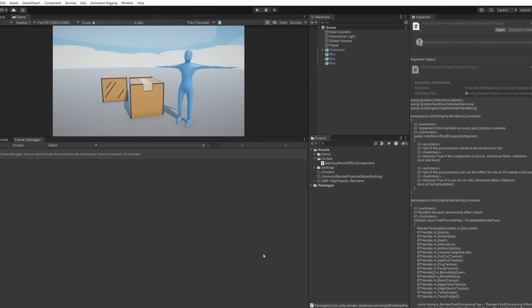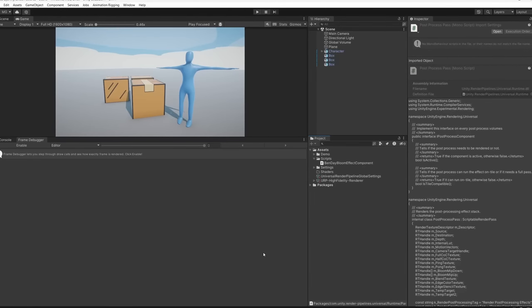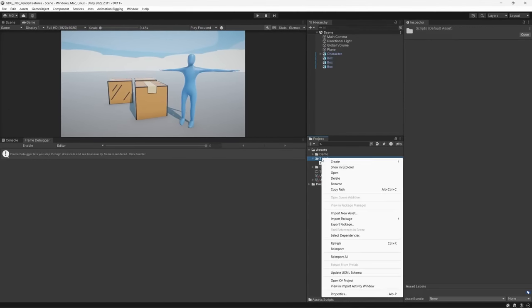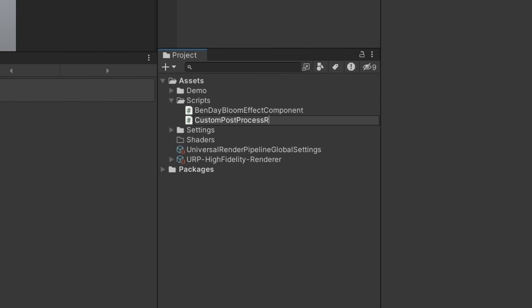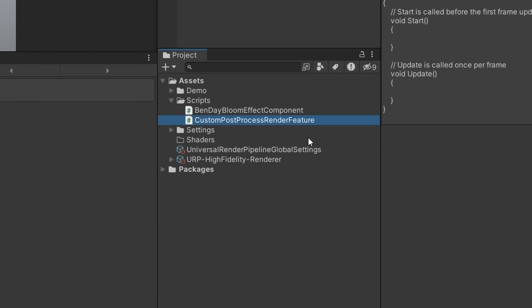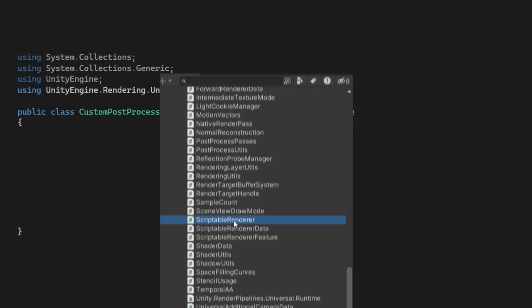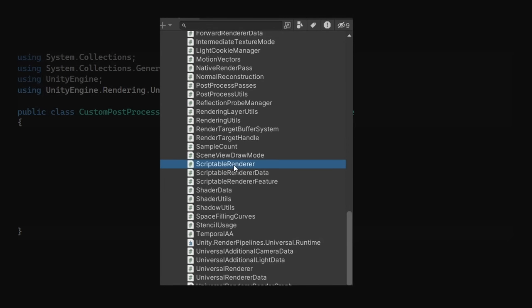So using this knowledge then, we basically just need to make our own renderer feature and then write our own pass to render and output our custom bloom. So let's start by making a new script, which I'll name Custom Post Process Renderer Feature. And this class will inherit from the Scriptable Renderer Feature class, which again is fully visible inside the packages if you want to inspect it.